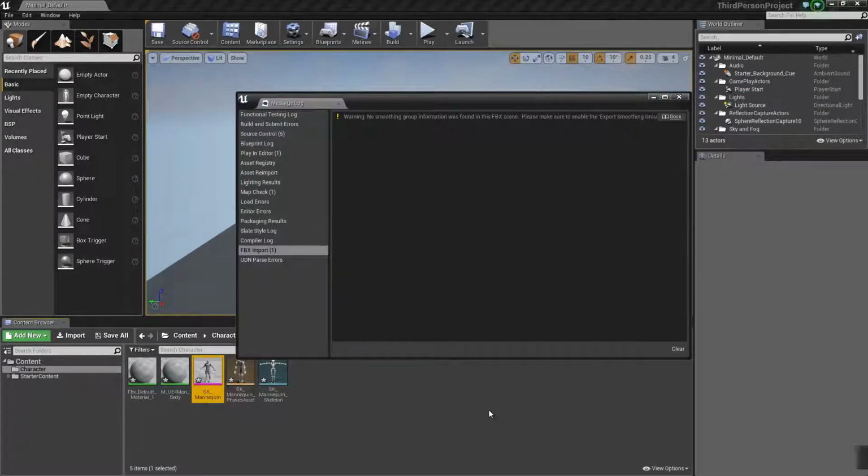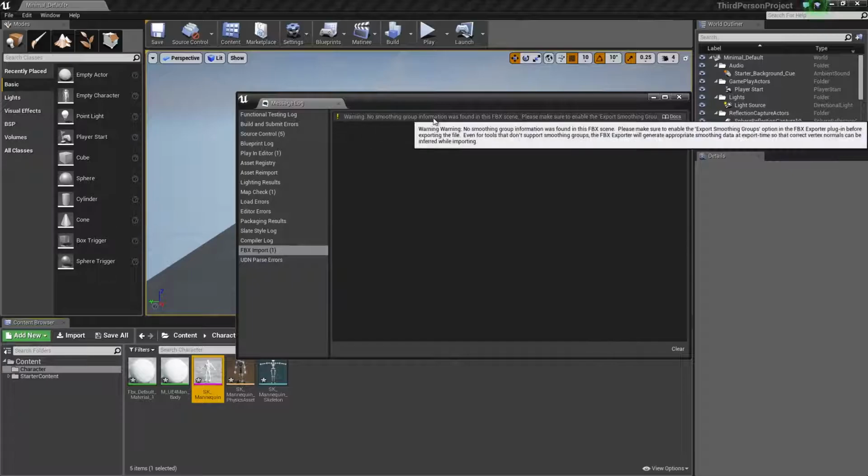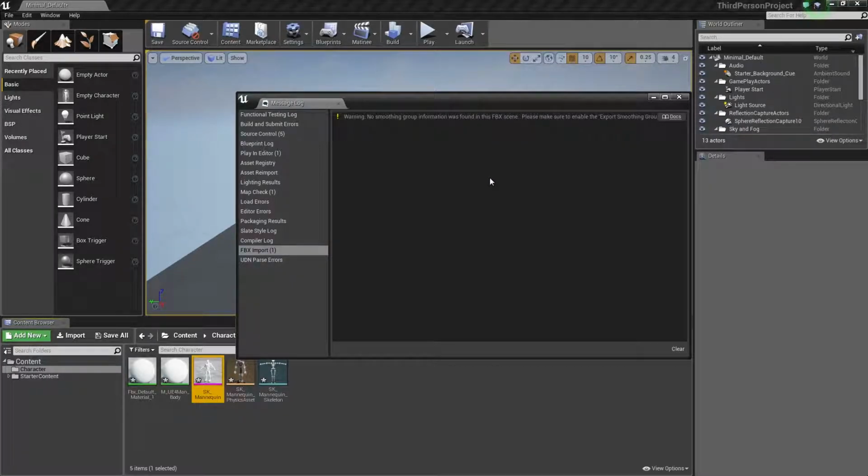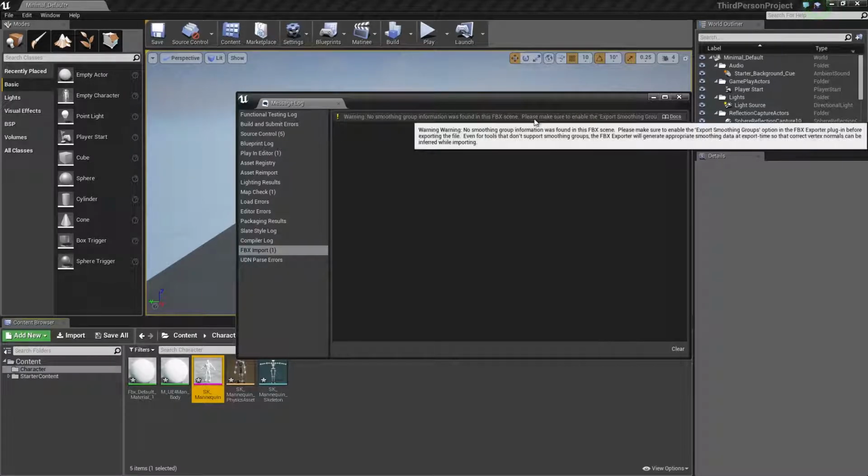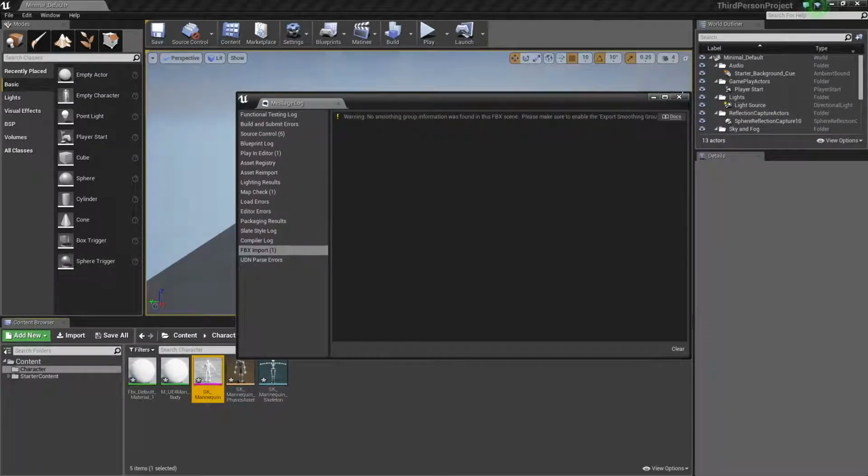skeletal mesh. Now you may see a warning here when you do so. You can see it says no smoothing group information was found in this FBX and so forth. You could click this little button here to open documentation on it, but basically what it's saying is it didn't see any normals on this character, which is fine. I knew it didn't have any normals to begin with. So you can go ahead and close this window.